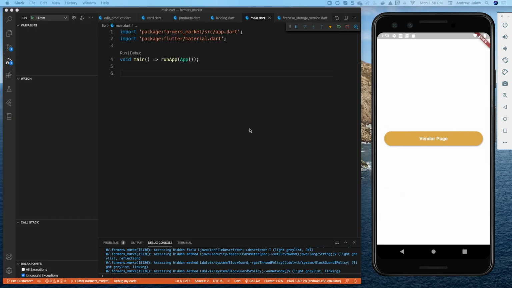Okay, so I'm going to start on an Android device, and I will switch to an iOS device at the end just to make sure everything's working. But you can start with either one of them.